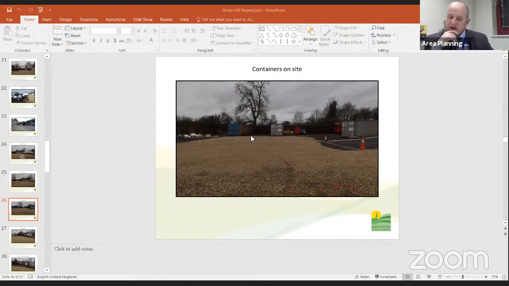That said, where containers are used in connection with a use of a site, there may be an argument that there's a change of use of land requiring the need for planning permission. So suffice it to say, there's an arguable point on whether or not these require permission.